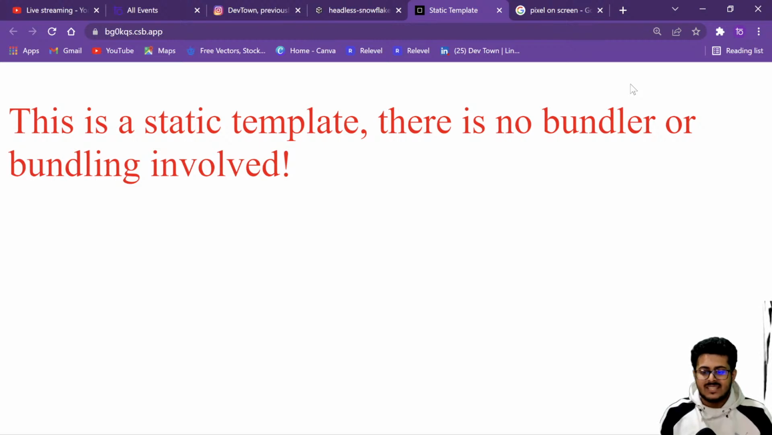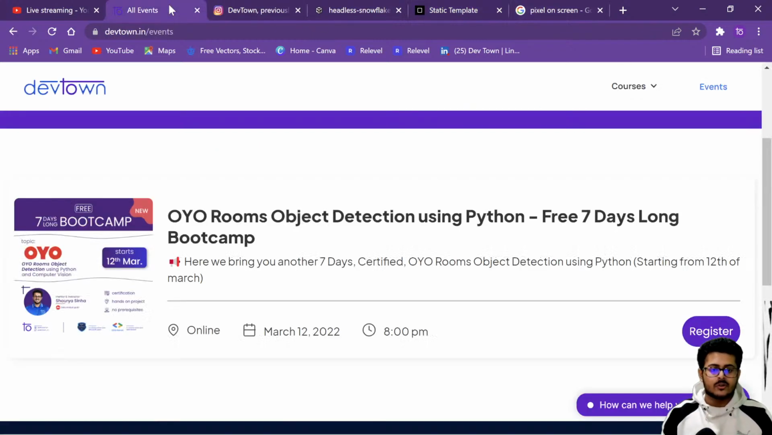Amazing. So just to remind you guys, those who want to join the upcoming bootcamp on object detection using Python, the project that we are going to make in this bootcamp is, we'll be creating a machine learning based, deep learning based application that you are going to deploy on a particular website. You can share the link of that website with your friends.